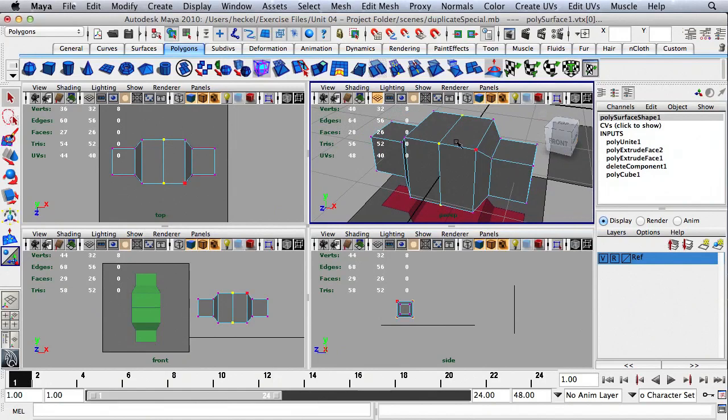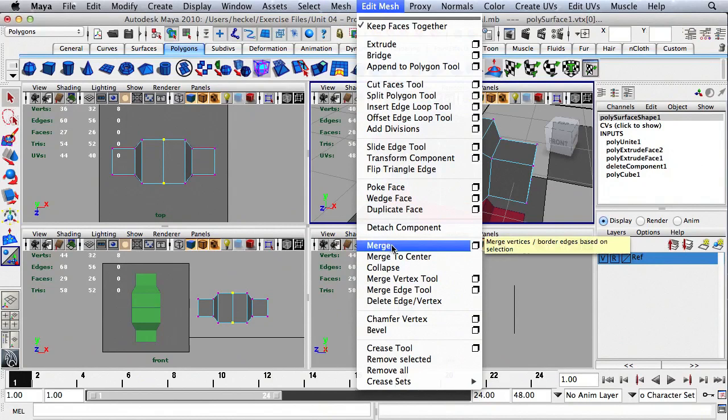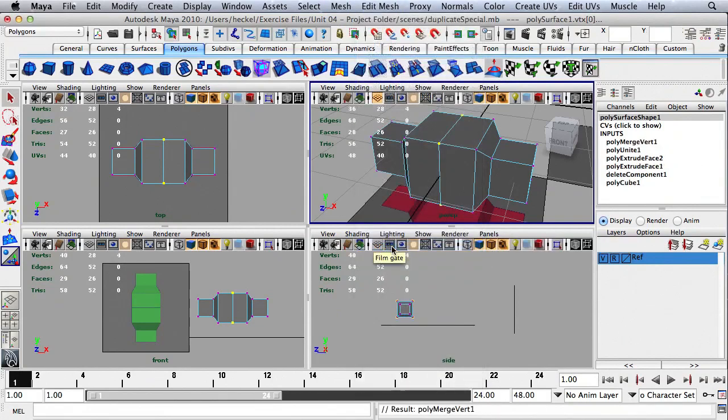However, these two objects, before we combine them, were separate, which meant that the object on this side had 4 vertices, and the object on this side had 4 vertices. And then when we combined them, the two objects were joined together, but the vertices did not get welded, okay? So what we need to do is merge these vertices together. So I'm going to go to Edit Mesh, and then down to Merge. And you can see over here, or in any of these panels, that the number of vertices changed from 8 to 4.